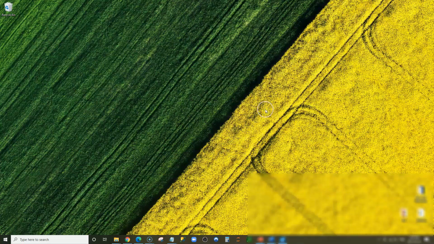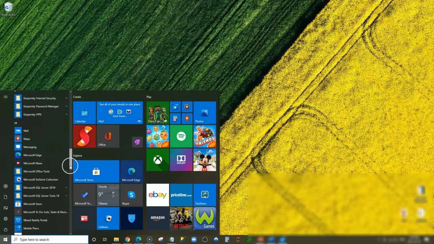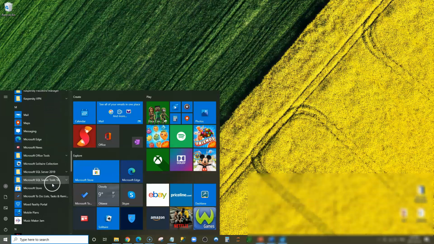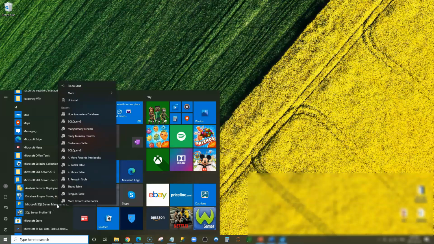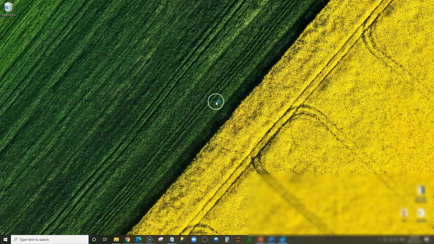If you're yet to do that, just click on the Start menu, and if you scroll all the way down to M, you should see Microsoft SQL Server Tools 18. When you click on the drop down, you would have Microsoft SQL Server Management Studio. If you right click, and click on more, you can pin it to your taskbar. For me, it says unpin because it's already pinned. So just go ahead and launch Microsoft SQL Server.